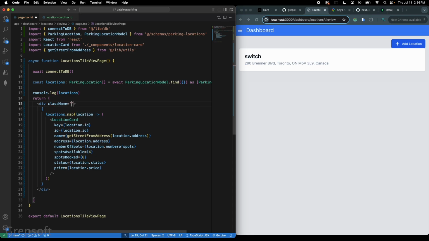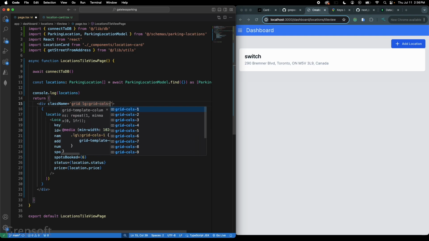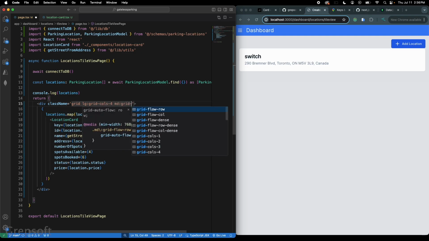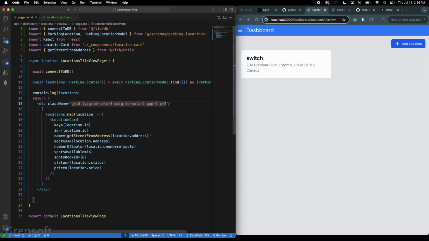So I'm going to go and I'll say grid. I'm going to save it. And then large and above, I'm going to say grid-cols-4. All right. And then also medium and above, grid-cols-2. There we go. And then gap-2. And then we're going to add padding, p-2. Cool.